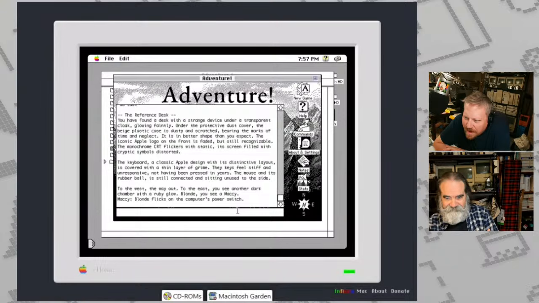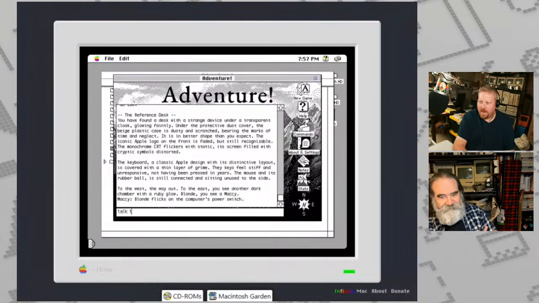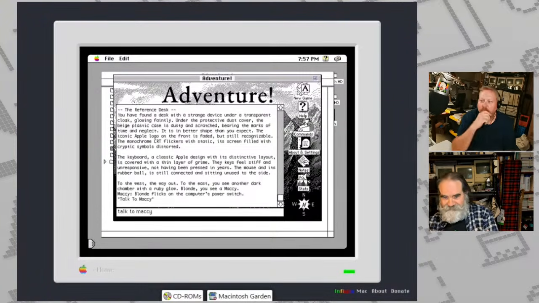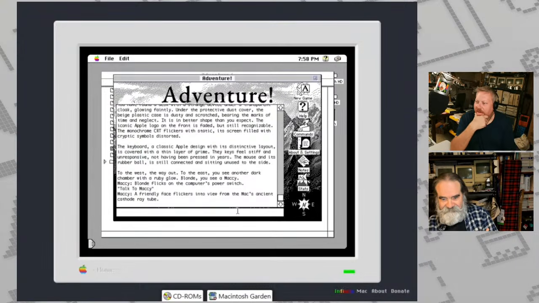Blondie, you see a Mackie. Blondie flicks on the computer's power switch. So, talk to Mackie. Friendly face flickers into view from the Mac's ancient cathode ray tube. Try again. Okay.